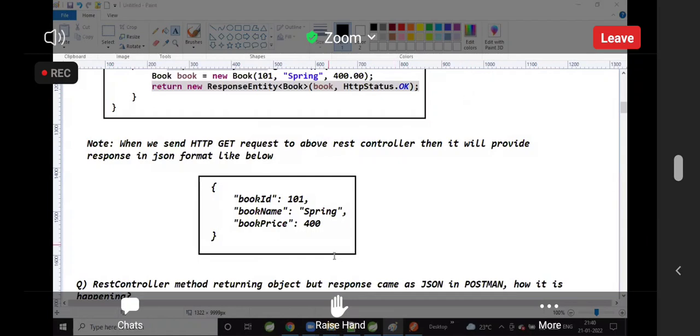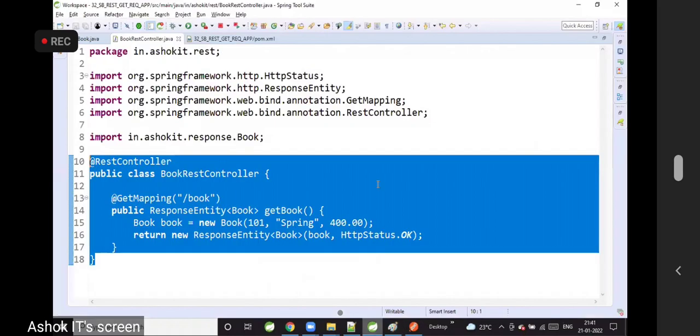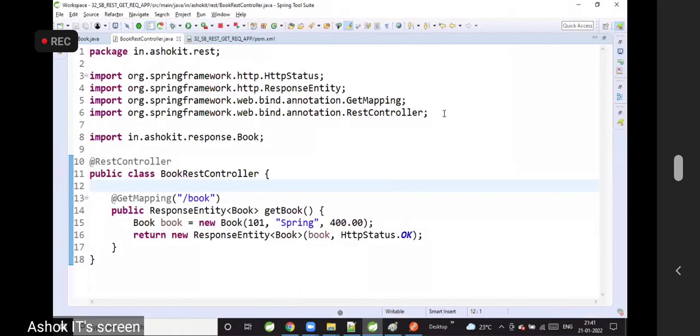Ajay Kumar, can you unmute your mic? Ajay Kumar. Yoga Priya, can you unmute your mic? Yoga Priya. Hello. Yeah, hi Yoga Priya. How are you? Hi, fine.